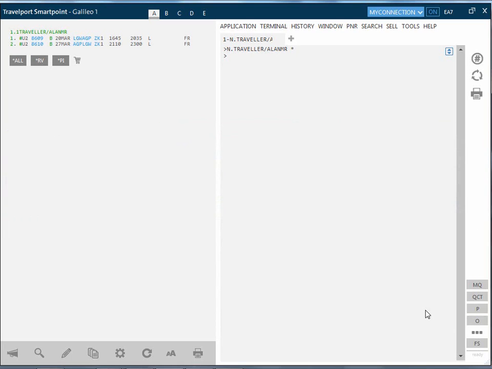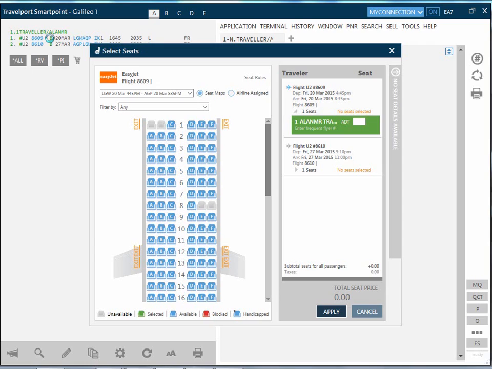As we already have an itinerary, let's click on the class of the outbound flight. The seat map will launch a pop-up window. To book your seat, firstly select the required flight from the drop-down list. The first flight sector will automatically be selected.